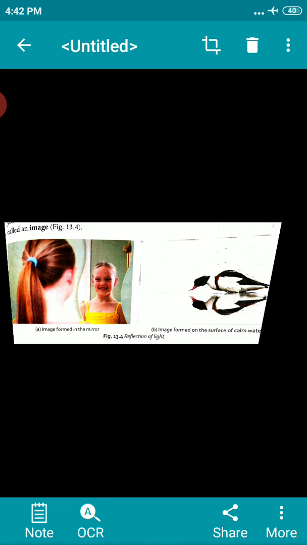So the light bounces back, then it falls on the smooth surface object, then the reflection is formed. So what is meant by reflection? The light bounces off a highly polished surface is called the reflection of light.